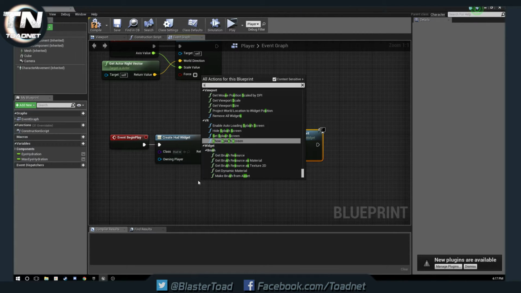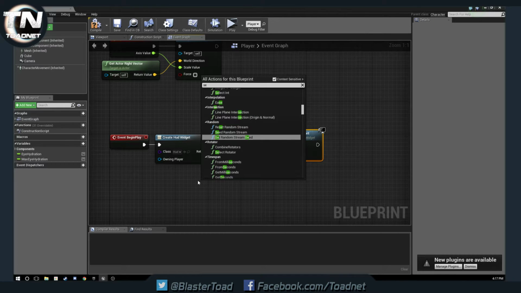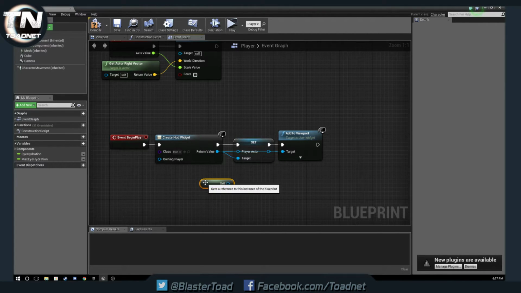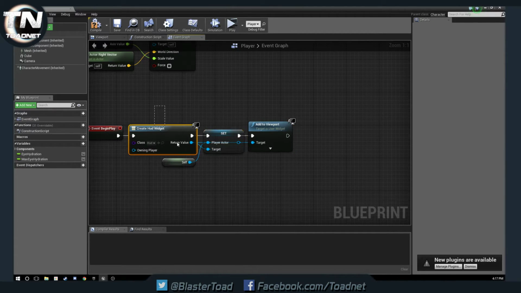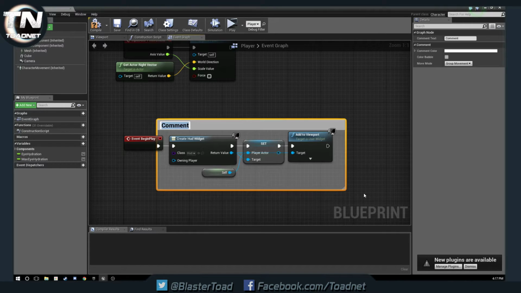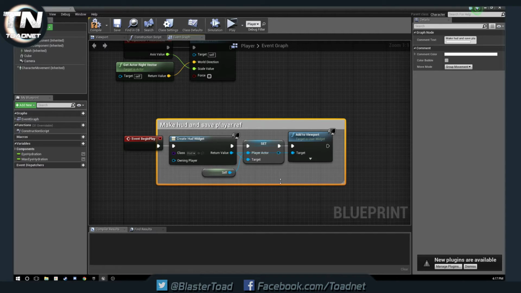And we are going to get a self reference. Get reference to self. And there we go. So what this is doing is saving a reference to our player to the HUD we just created. Okay? And then we're going to select all that. We're going to hit C, and we are going to tell it to make HUD and save player ref. And there we go, just so we know what each part of our code does.